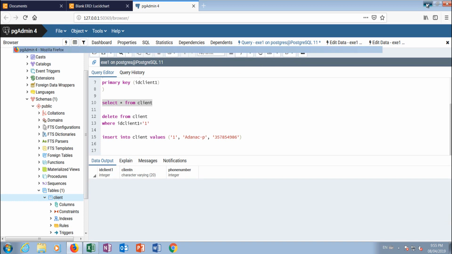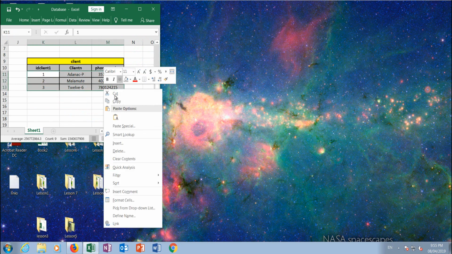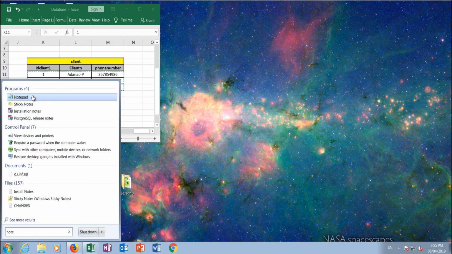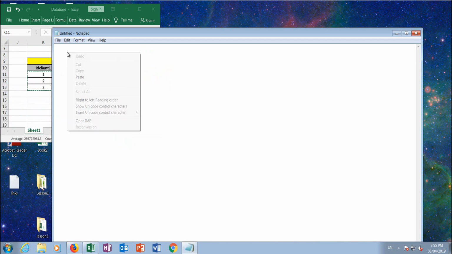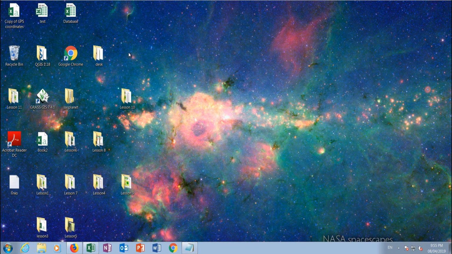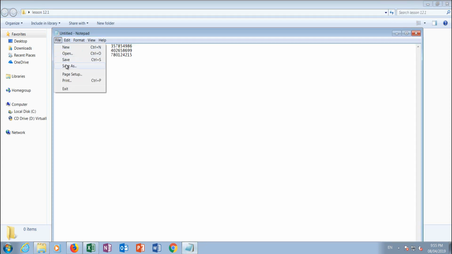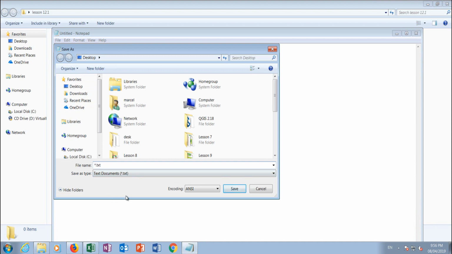Okay, for that one, let's select all these, copy, go to Notepad, then paste here, and let's save this one. Let me see where we can save this one. Let's create a folder. Okay, we're going to save the document inside there. File, save as client. We are going to leave this kind of encoding. Save.